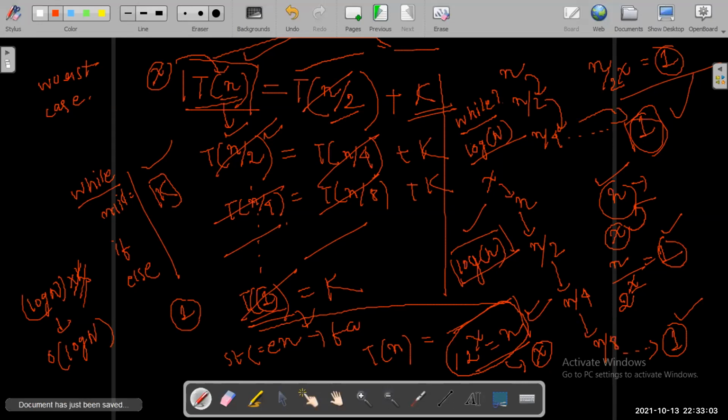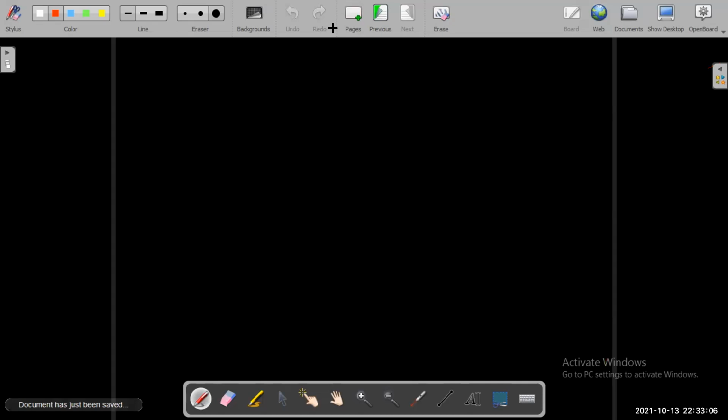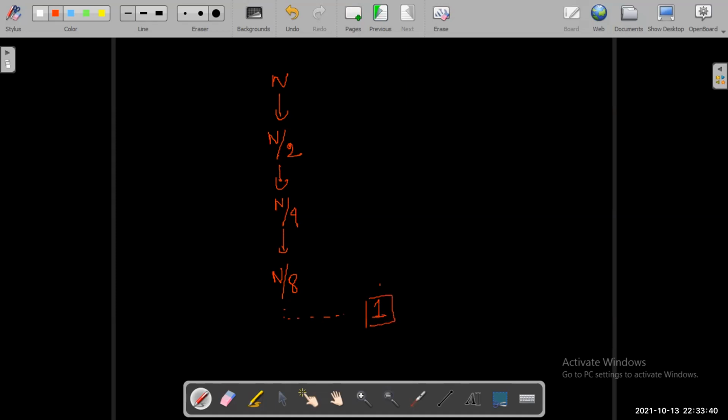Or you can simply think in these terms. First, what will happen? I will start with an array of n. I will now divide it into half. I will divide this array n by 2 into n by 4. Another half. This half also I will divide into another half. N by 8 it will be. And I will keep on dividing till the time I reach a stage that only a single element is remaining inside my array. So this is a tree. You can assume it to be a tree, and the height of this tree is log n.